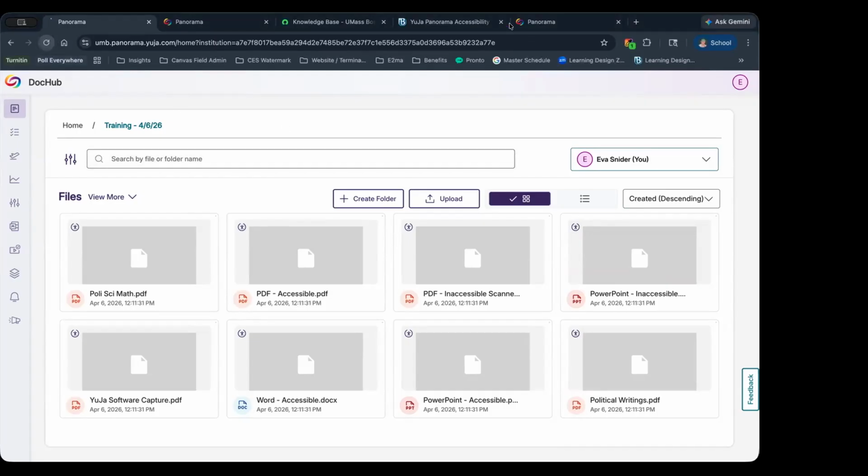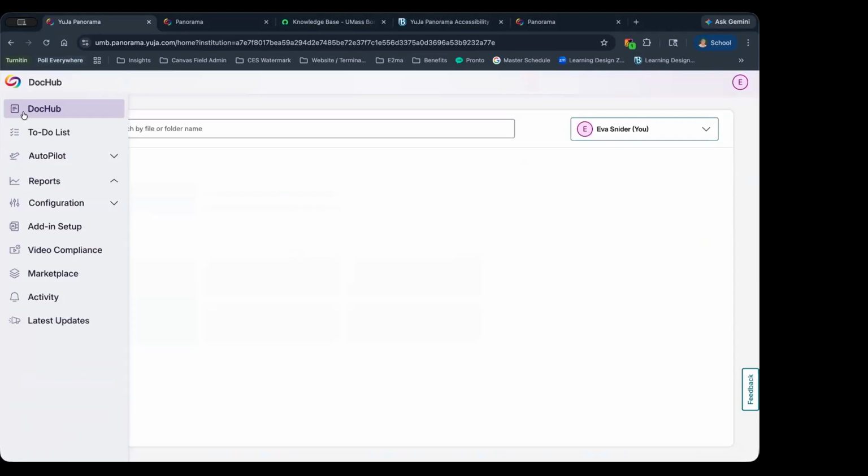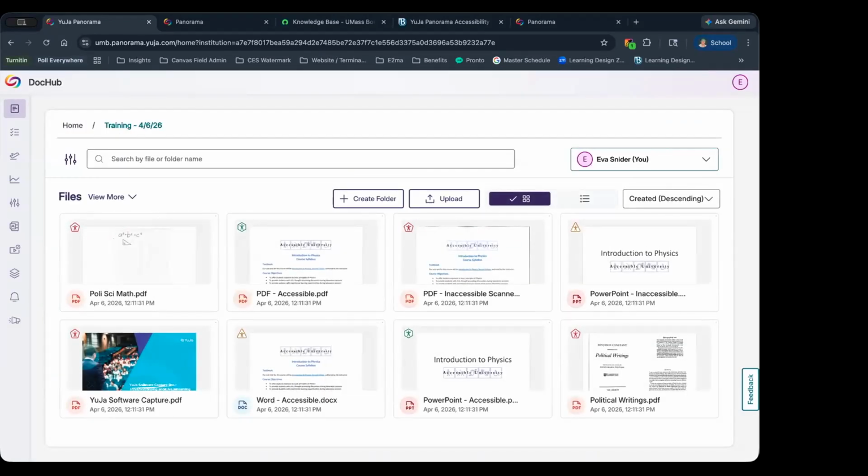I'm going to give this a quick refresh and see if these files, okay, they have now processed and so the accessibility icons are now displayed in the top left corner of these documents. There's one of 3 accessibility icons. There is a green hexagon. The green hexagon indicates high accessibility. There is a yellow or orange triangle, and that indicates medium accessibility. And then there's a red pentagon, and that indicates low accessibility.